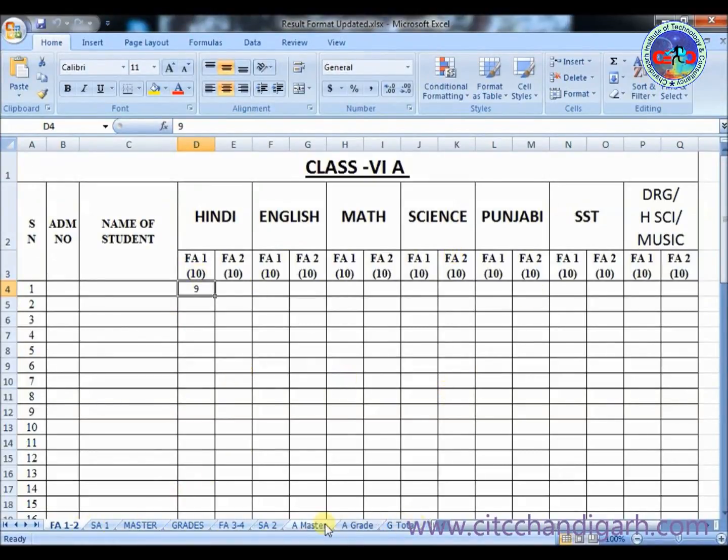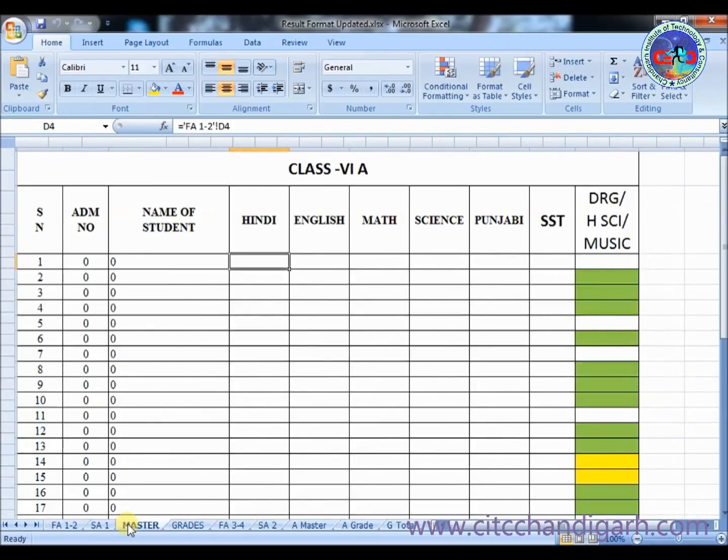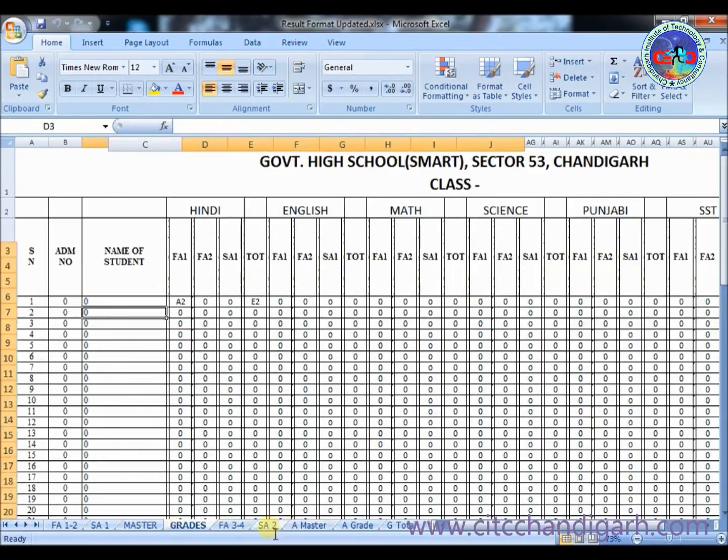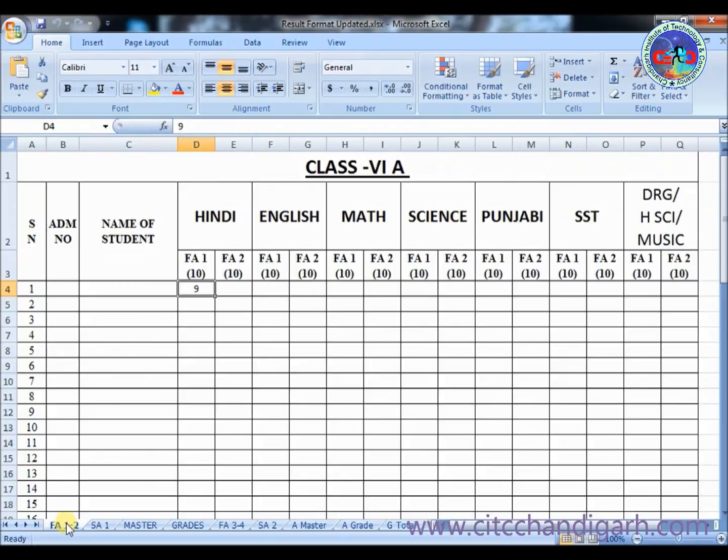Here is our spreadsheet where we have created a database, and these databases are linked to each other. If we make any changes here, they are reflected in each and every sheet. I will tell you how these sheets are actually linked with each other. There is a formula to link these sheets with each other.